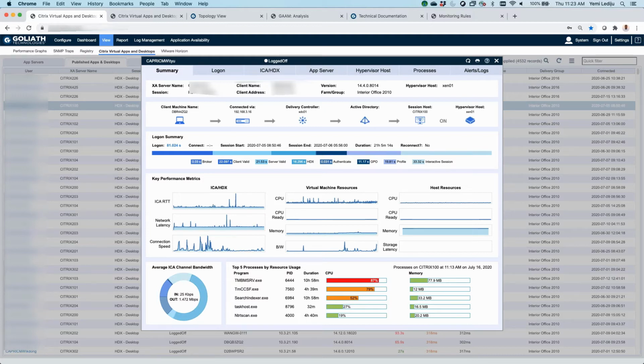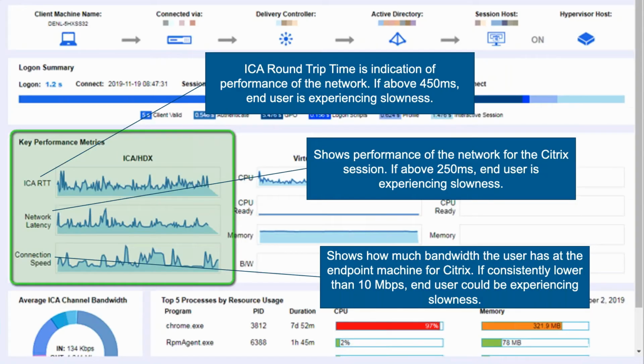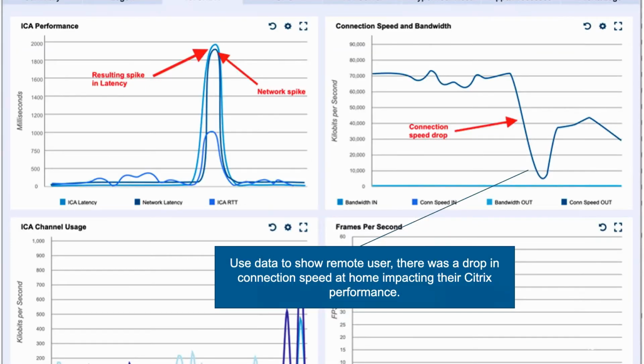So I have a screenshot slideshow from this customer environment that details exactly the steps that they went through. They went through the user sessions, they isolated the sessions that they were looking for, they looked at the summary tab, and upon drilling into the ICA channel, here's an actual screenshot we got from the customer showing a spike in network latency and round trip time, as well as ICA latency inside of a session, directly correlated to a drop in connection speed at a particular point.